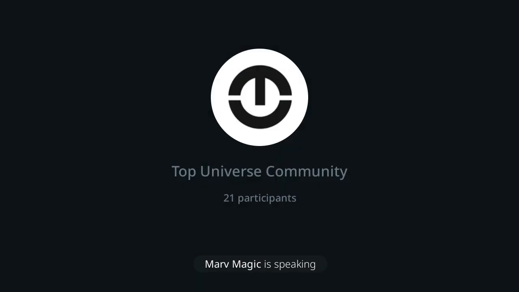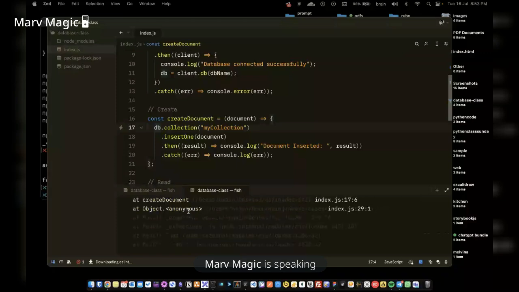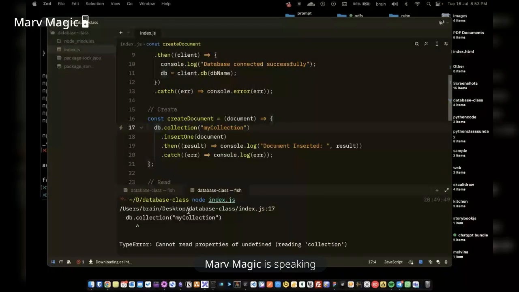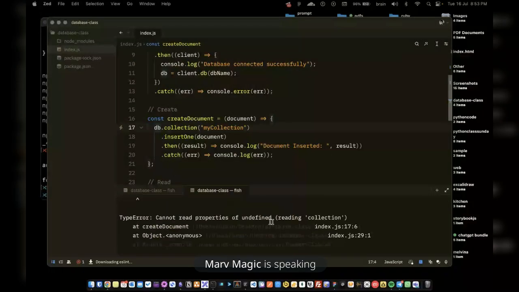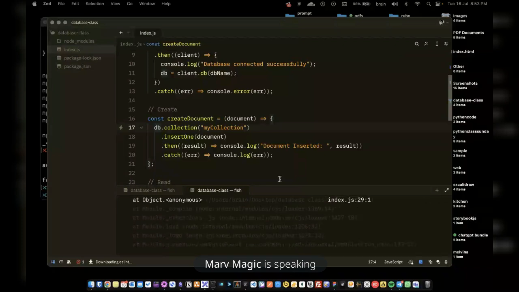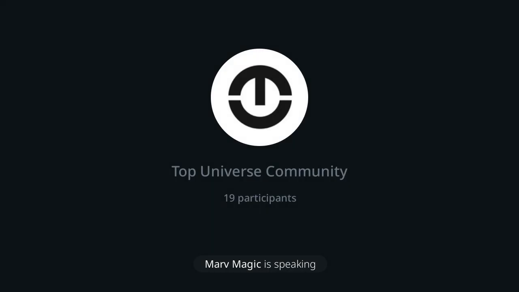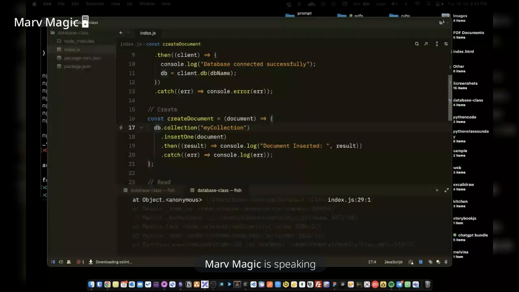So let's go ahead and verify this again. I'm going to look at the connection first, and then try to trace where that specific error is coming from. It said cannot read properties of undefined reading collection. Hold on, I would love to check probably the client. Let me see where that is coming from. I think there's an error there.